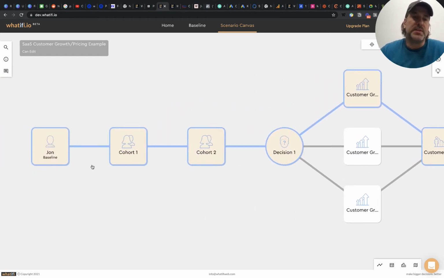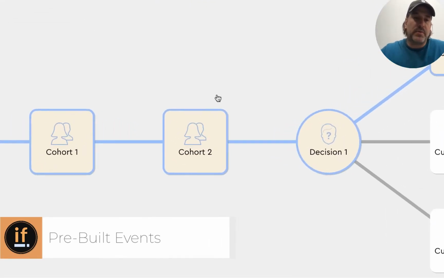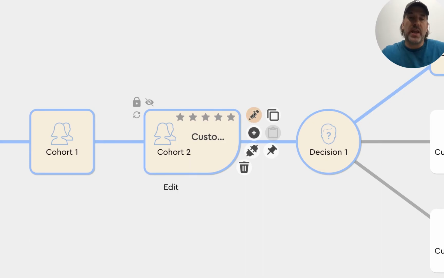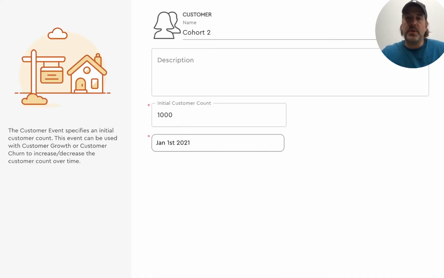All right, so what is this? Every single one of these events is business logic. So for example, this is a customer event. We initially have 500 paying customers in this cohort effective January 1st, 2021. In this other cohort, we have 1,000 customers pre-built there.